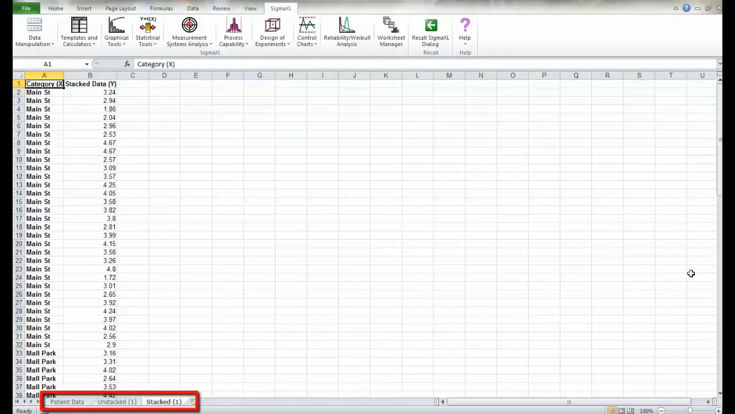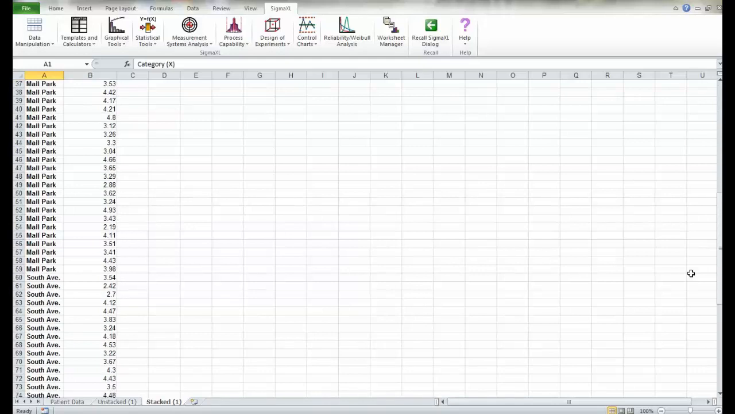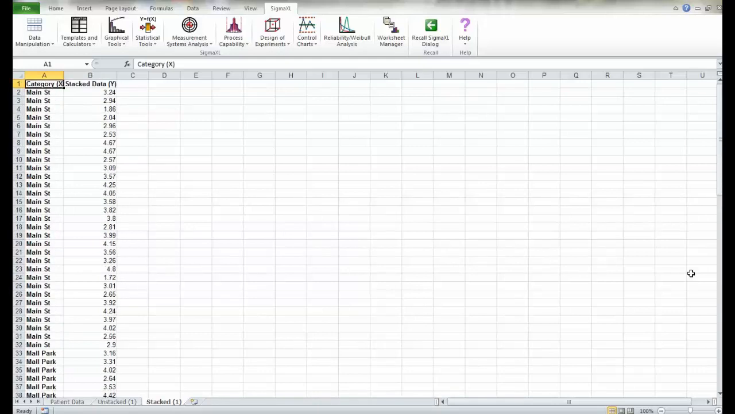It is a third spreadsheet if you look at the bottom, and you'll notice that all the main streets are now stacked on top of the mall parks, which are stacked on top of the South Avenue. This is called stacking and unstacking columns, and we'll be back to this again in the Analyze step because certain procedures will require us to do that.